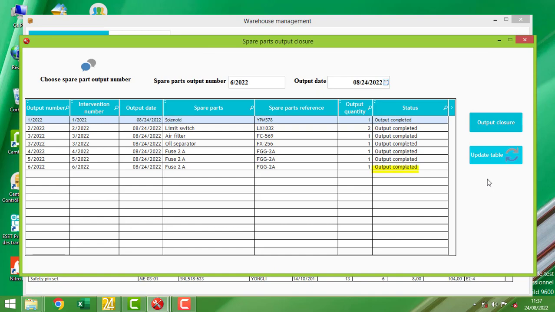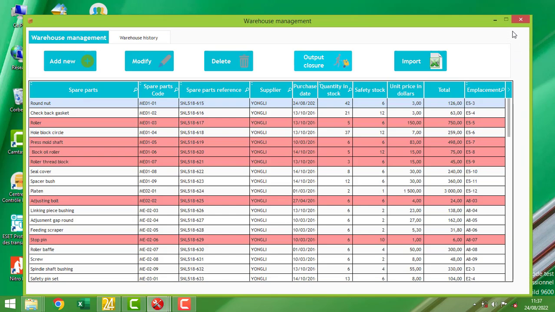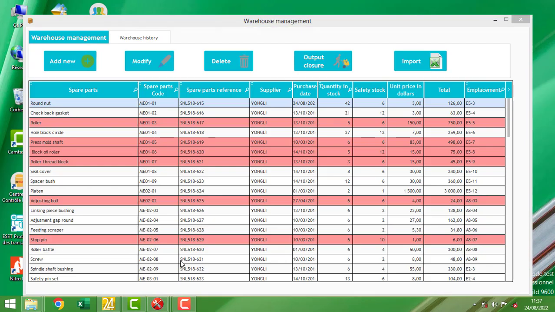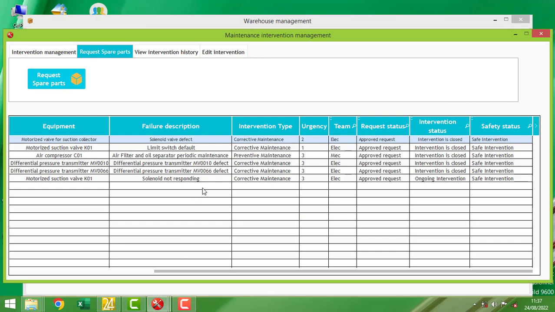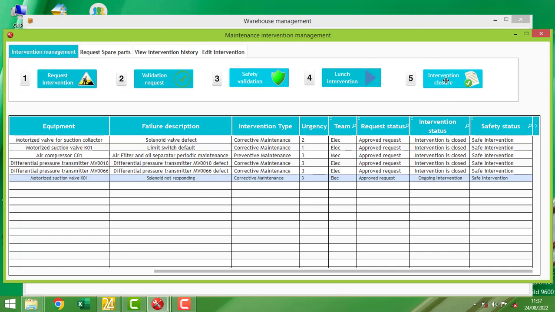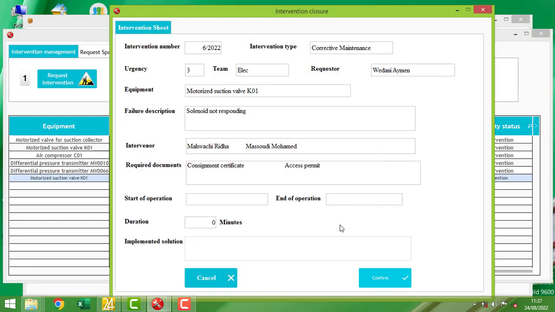Finally, I click on Update Table. The status has changed to Output Completed. The status is ongoing intervention. So to close the intervention, I click on Intervention Management, then Intervention Closure. I'll fill the remaining fields.